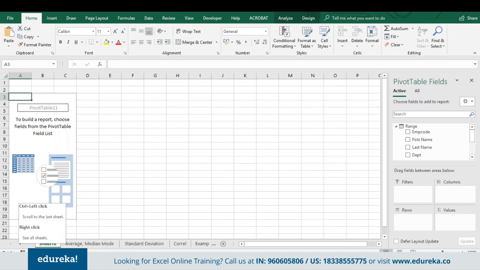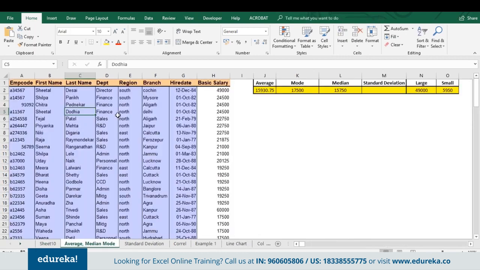First of all, I have a sheet with all the data information there. In our sheet, I have the list of employee code, their names, department, region, branch, and their salary information. I am going to create a pivot table in order to show the different departments' salary, how much salary we are paying to different departments. However, before I do that, I'll have to show you how to create a pivot table.